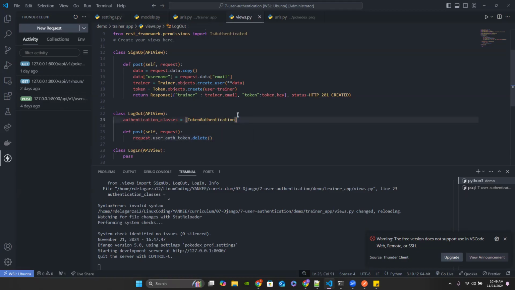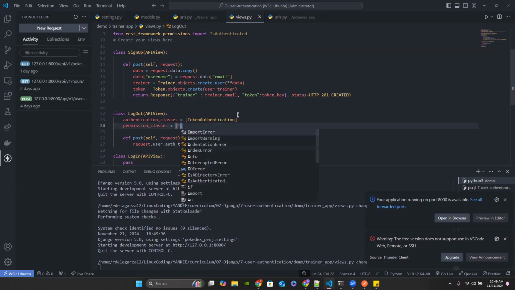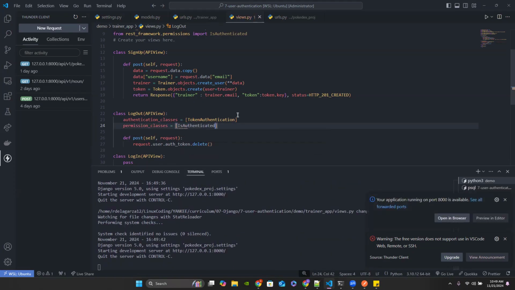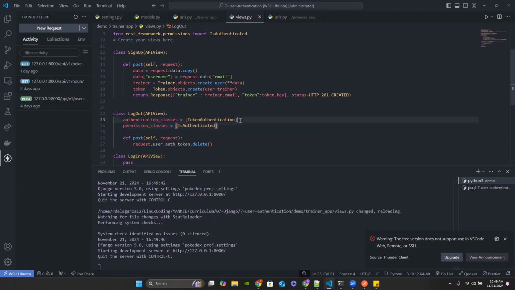On top of the fact that we have this type of authentication class, we need to add another field, and this is called the permission classes. And this permission is the is authenticated. And like I mentioned to you guys before, these two go hand in hand. This one's saying, hey, the type of authentication I'm using is token, and the permission class is verifying that token.